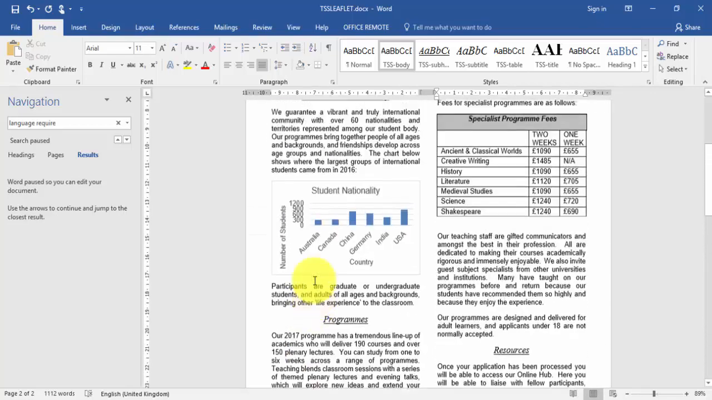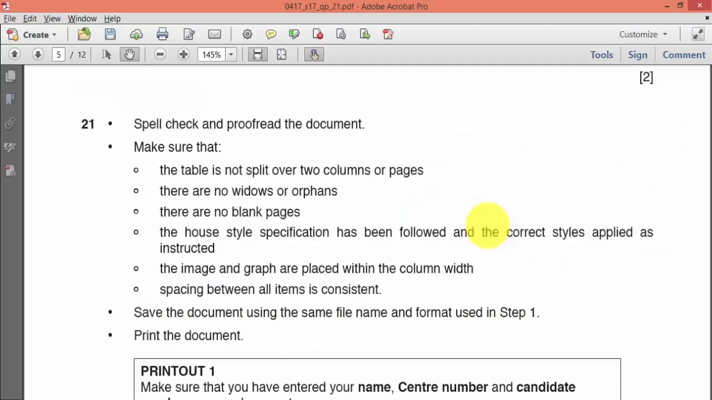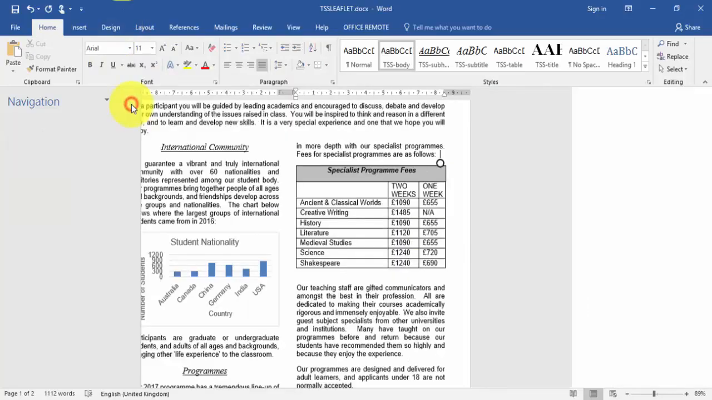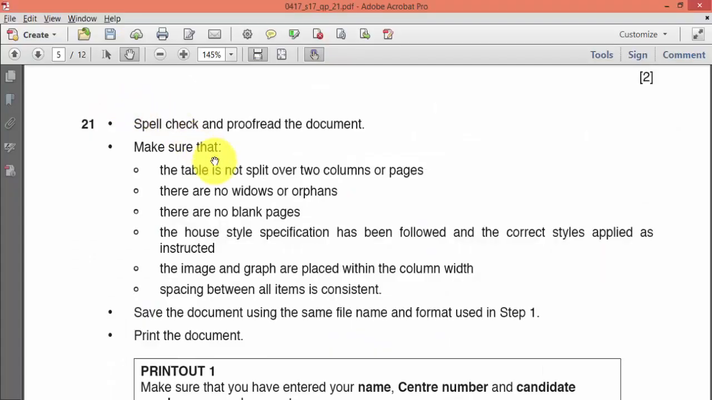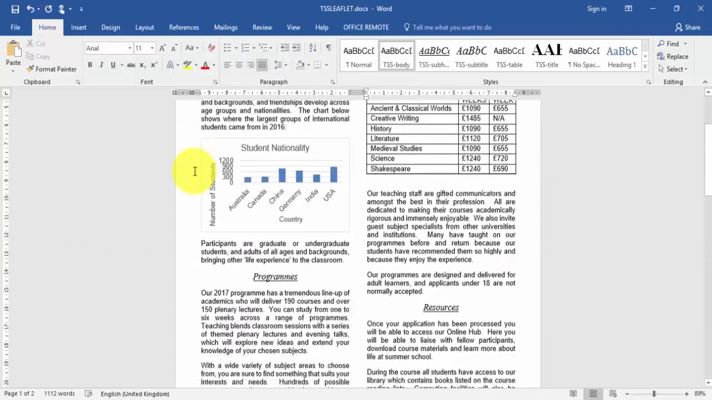Let's check our table. Anything missing? Okay, nothing is missing. Okay, let's see the requirement again. The table is not split over two columns or pages. Okay, one column, one page, no widows or orphan.